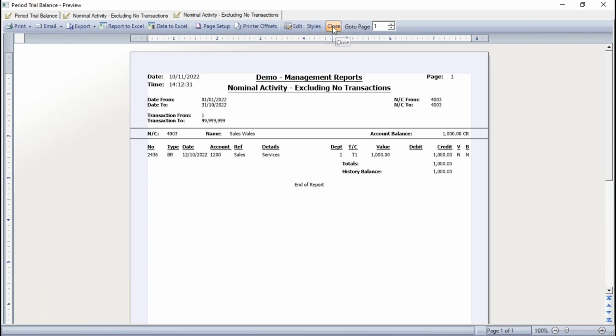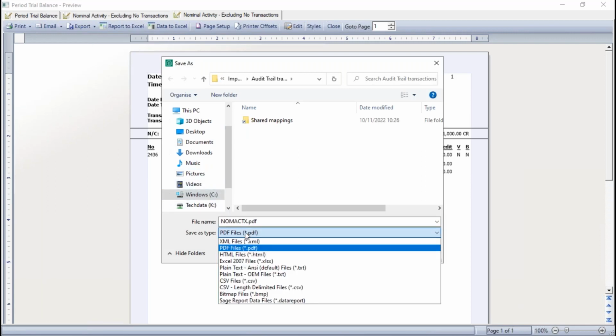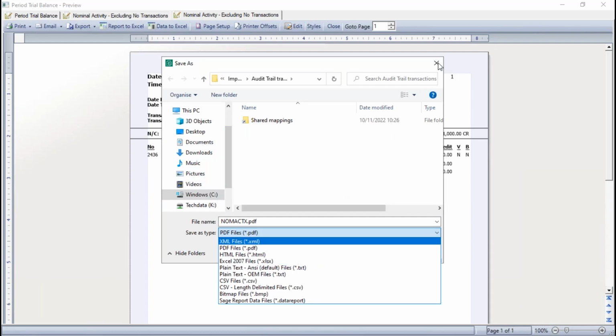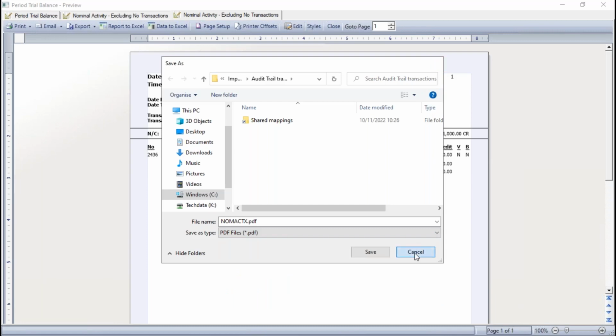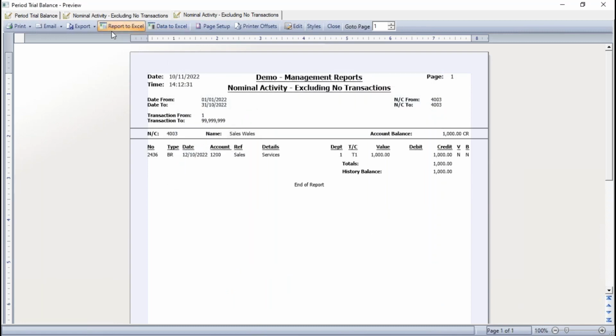Now, when you run reports as normal, you've got the standard output options. You've got the option to print it, you can email it. You've got the option to export it, so save it as a particular file type. Loads of supported file types available, PDF, HTML. Obviously, you've got your standard Excel formats as well. So loads of options on that. And of course, you've got your option to send the report to Excel or the data to Excel. It sends it in a slightly different format. Depends what you want to do with it.